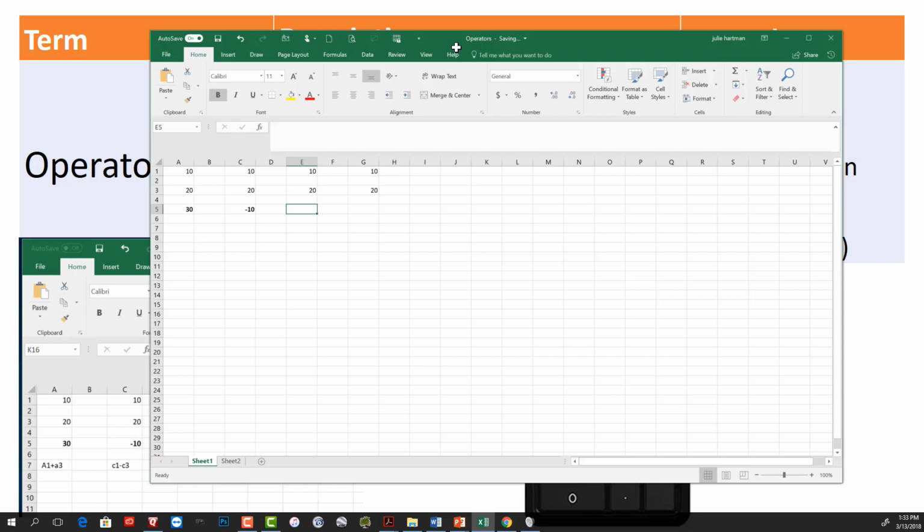Now, if I continue to move to the right, and I make E5 our active cell, and I start it with equals E1 times E3, using the multiplication operator, you can now see that our value is 200.